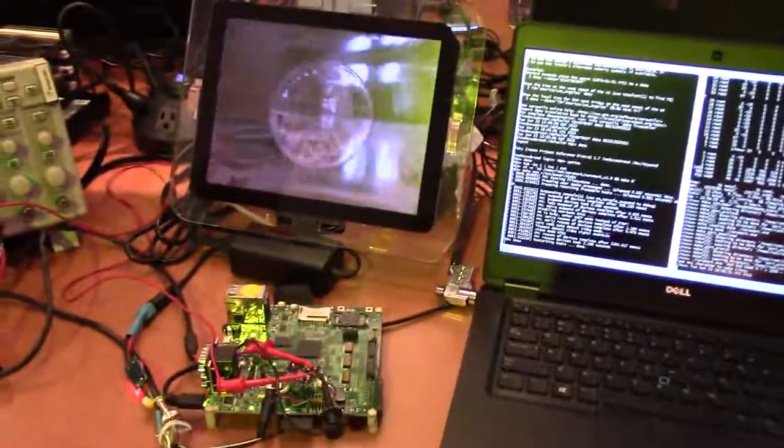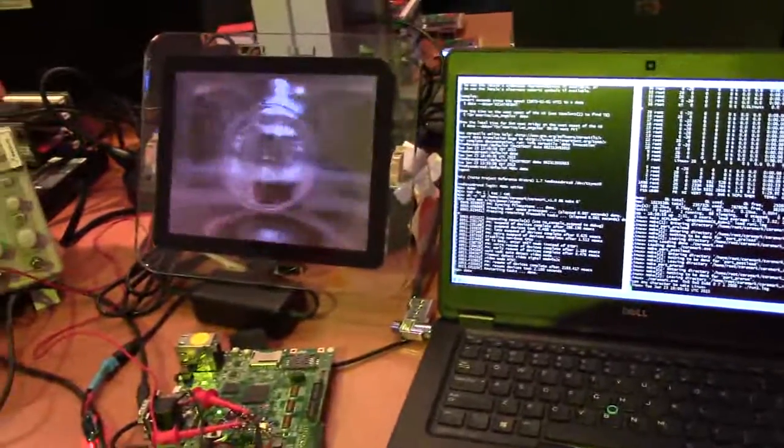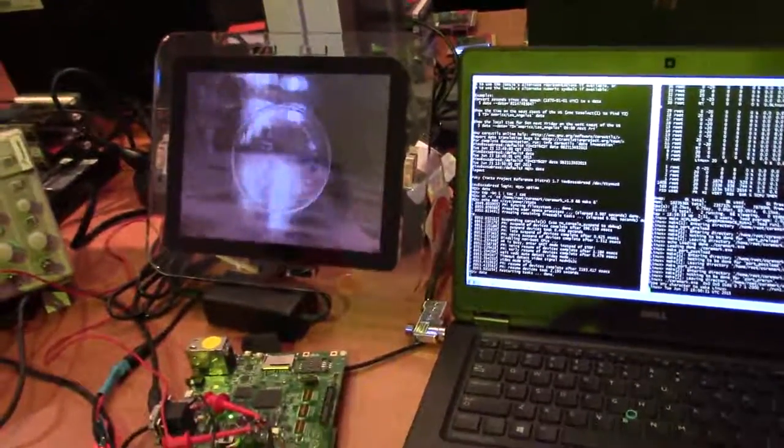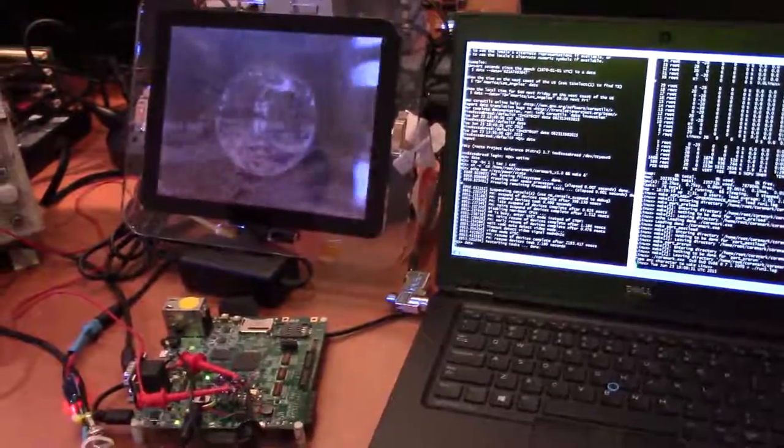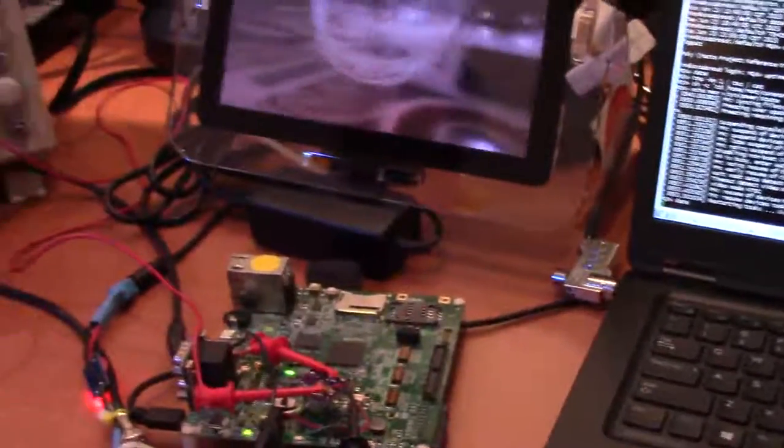Hi, my name's David Wolf. I'm an applications engineer with the i.MX product group. This is the 6SoloX system on chip. It is a Cortex A9 processor, an applications processor, alongside a Cortex M4 microcontroller on the same piece of silicon.